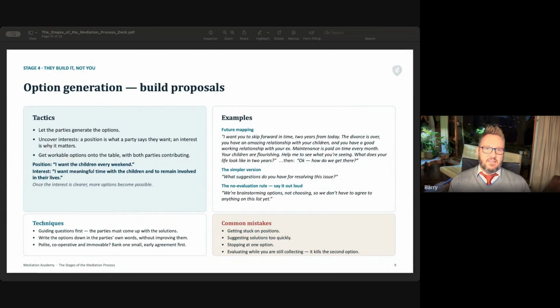Here are the techniques. Number one, allow the parties to generate the options. You're going to feel tempted to give them the solutions. Don't. This is where you shine as a mediator, by asking the type of questions that guide the parties to the solutions. You already know what a good solution might be. Use that, but do it indirectly.